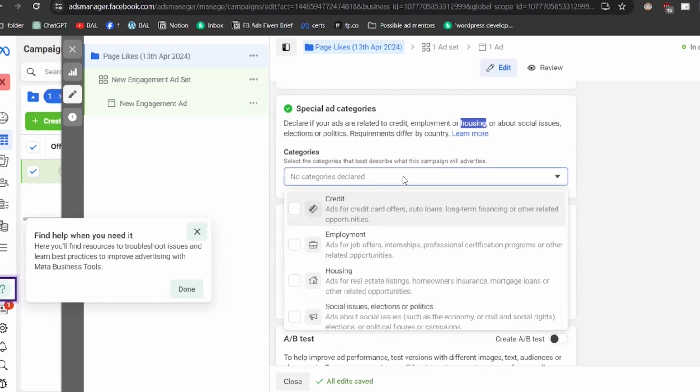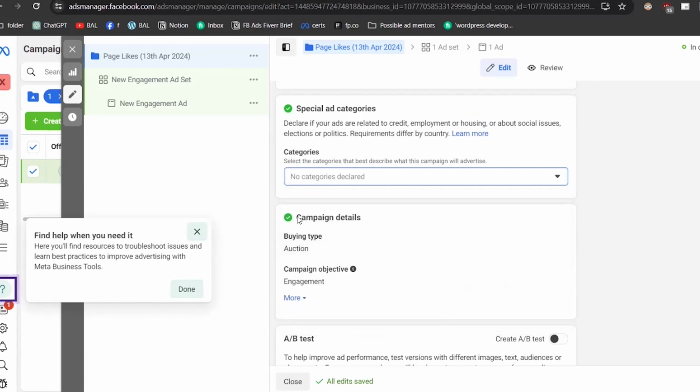So at any point of time when you will be using any of these categories, you need to select your relevant category. Otherwise, your campaigns will be disapproved or sometimes they will also disable the ad account. So you need to select these options. Credit, employment, housing, these are fine. But for social issues, elections or politics, you need to verify your ID from Facebook, and your name will also be appearing with the badge, paid for by the name of the person, and then you can run those campaigns.